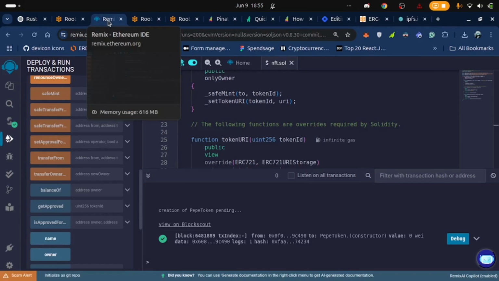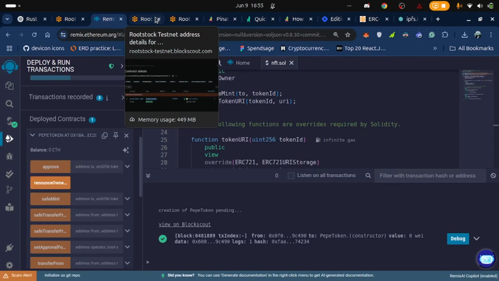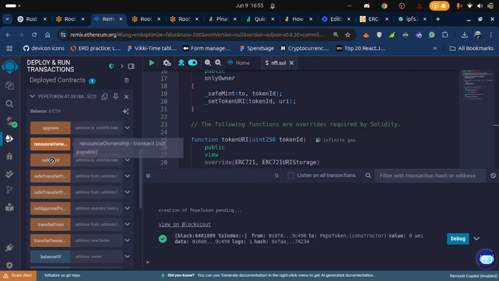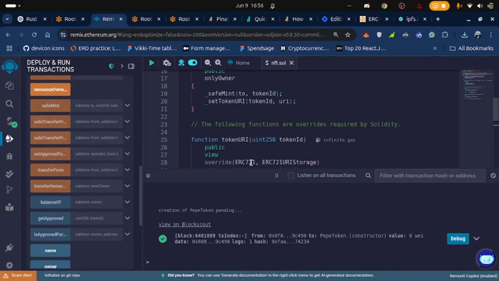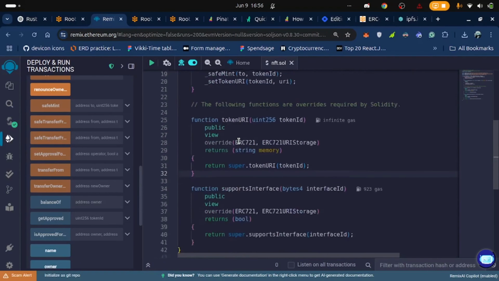Now the next thing we want to do is, so we have successfully deployed our NFT contract. What we want to do now is mint. As you can see here, there are a lot of functions, but in our code we only have about 3 functions.